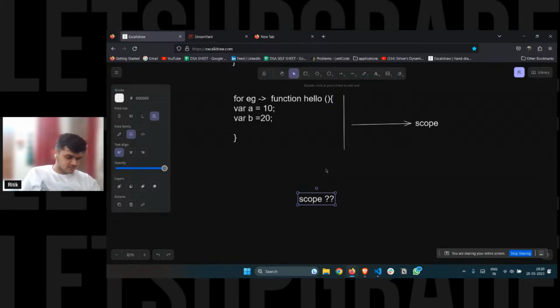Okay. What about others? Naveen, is it clear? What about others? Is the concept of scope clear to you? Okay, Harsha, is it clear? What about others? Narendra is also clear. Okay, fine. Got it.